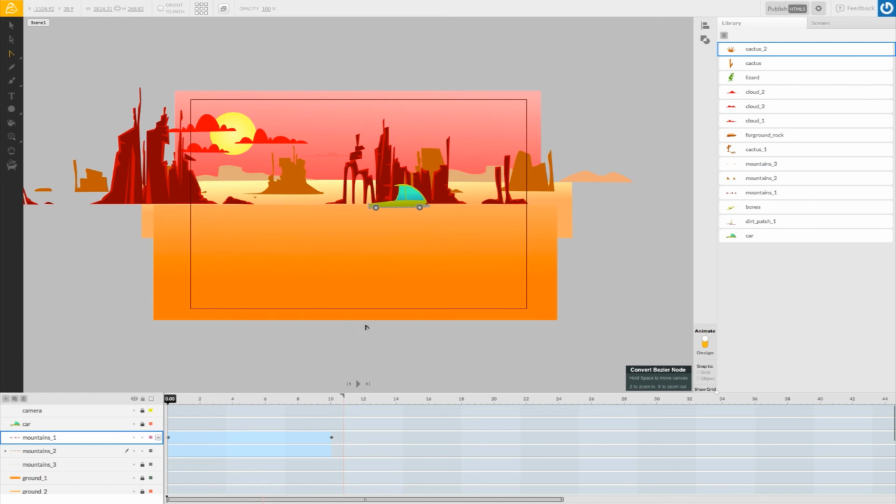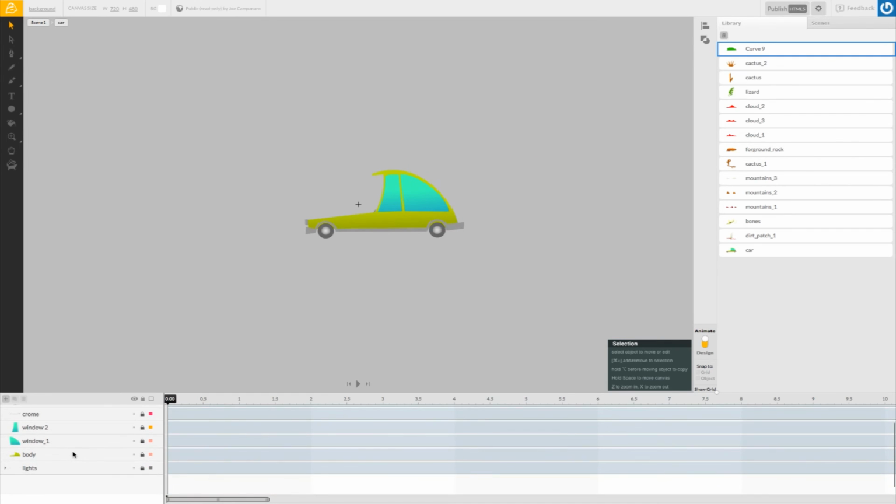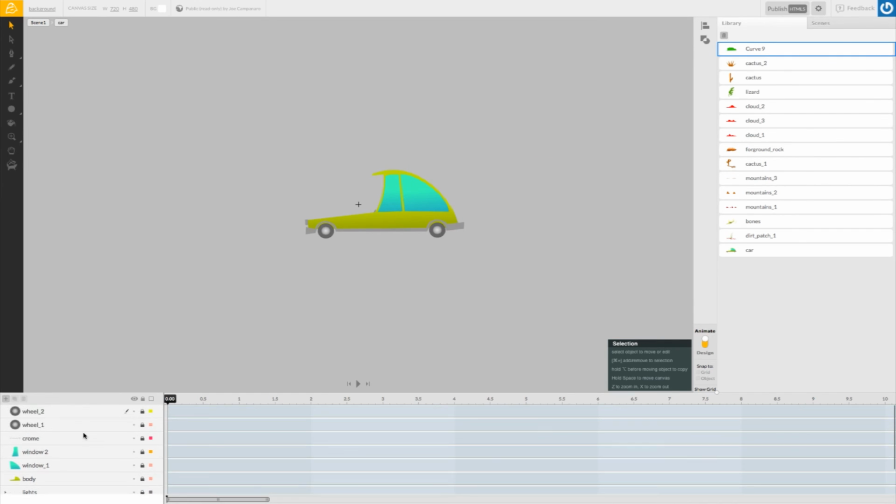Now let's go into the car group and create some animation with the car. So we'll just unlock his layer, we'll go into that group, and we can see that the car is separated in several different layers. The body, the windows, the chrome, and the wheels. We could animate the wheels, but I think they're so far away and so small I don't think we'd be able to tell. But what we can do, we can create a plume of dust behind the car as it's driving.